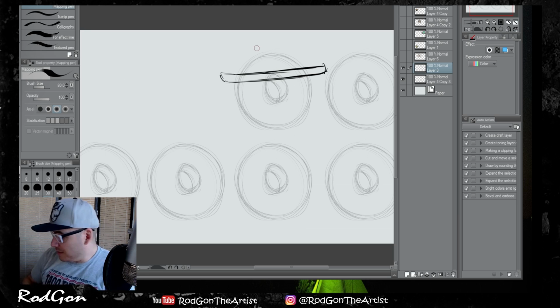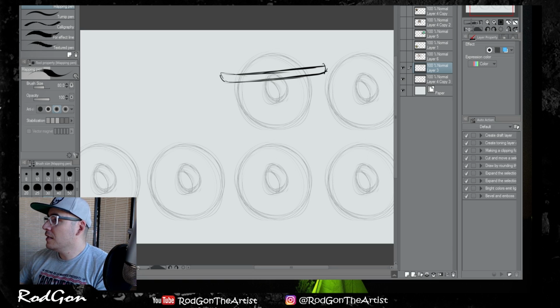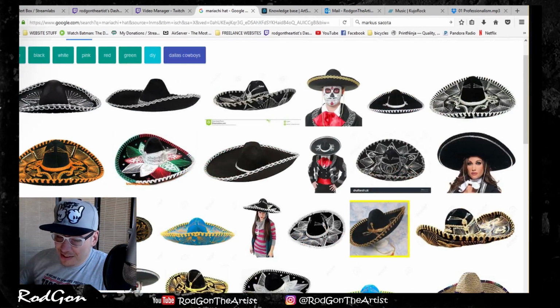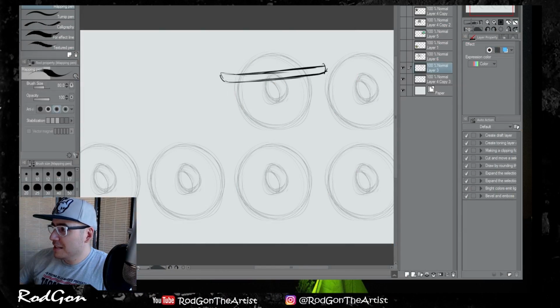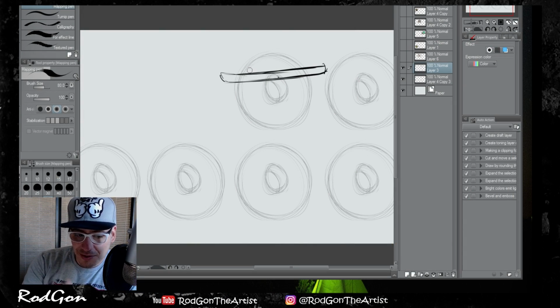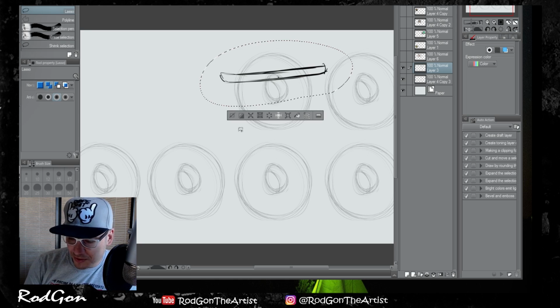What do mariachi hats look like? Hold on. Mariachi hat. Oh, there you go. Totally wrong. See, that's why you use reference, guys. This is what a mariachi hat looks like. That's why we use reference.